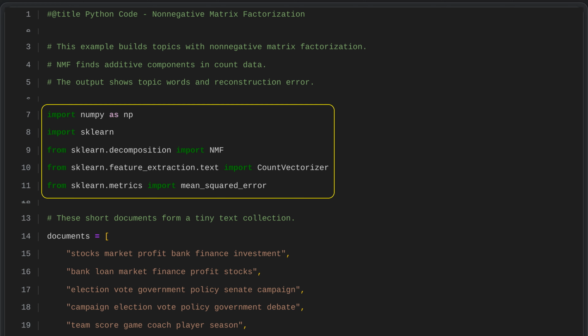This setup imports the main tools needed for text-based matrix factorization. NumPy supports efficient numerical work, while Scikit-Learn provides non-negative matrix factorization for decomposing text data into useful non-negative components. A count vectorizer turns documents into token count matrices, and mean squared error helps measure how well the model reconstructs the original data.